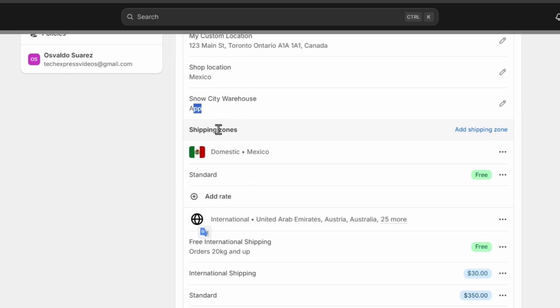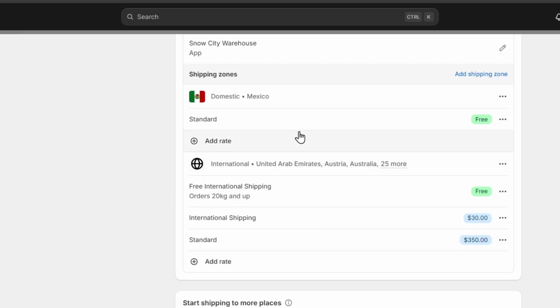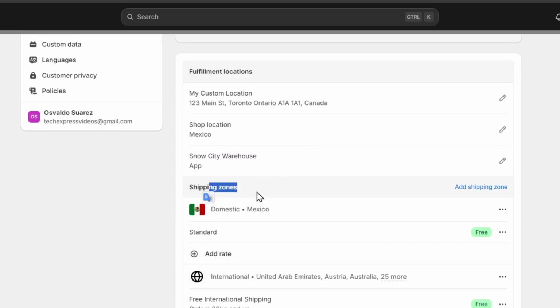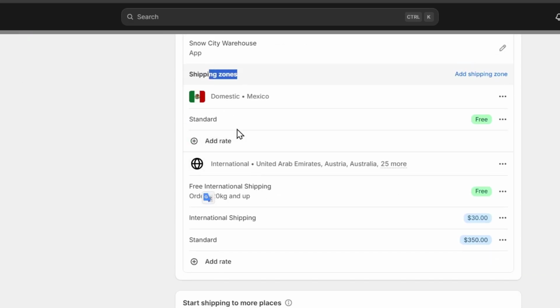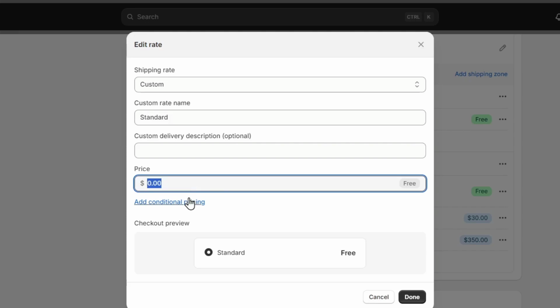So you can either delete existing shipping rates by clicking on the delete button or discard, or what you can do is set up a flat rate or free shipping if that's what you prefer. So in my case, for example, the shipping zones, I don't have any rates here. I have the actual standard, which is totally free, but I can delete the rate. In my case, I can just add a specific price.